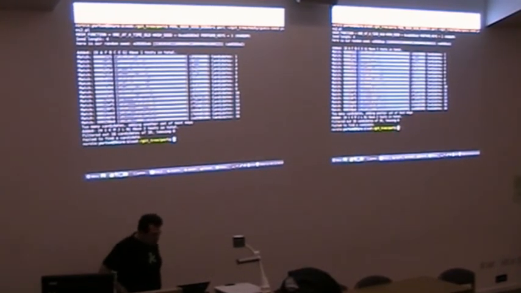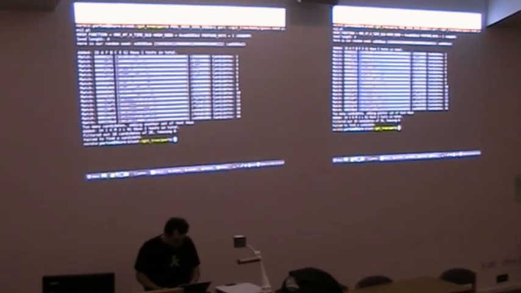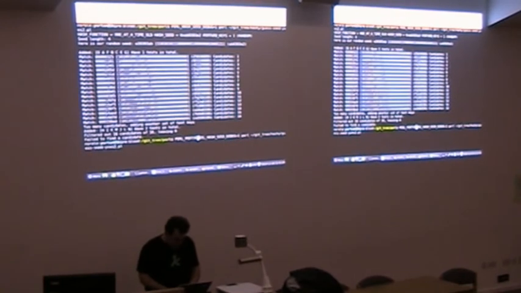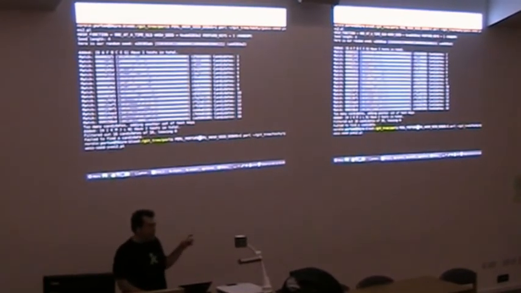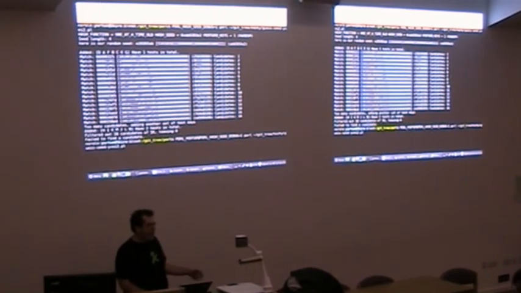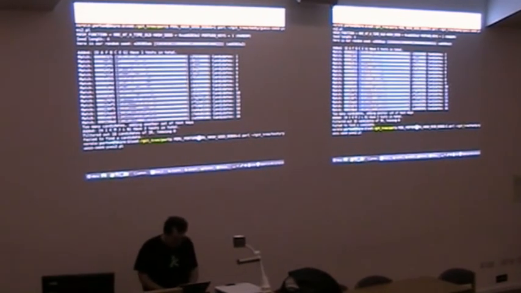Wait a minute, am I on the right Perl? See, that's why we perturb your keys, because even if you're using a crappy hash function, you're still defended.